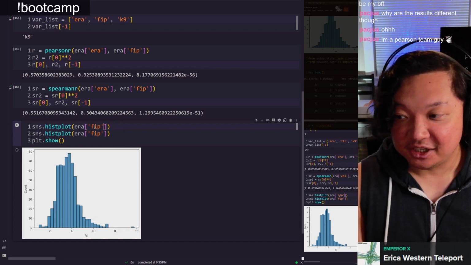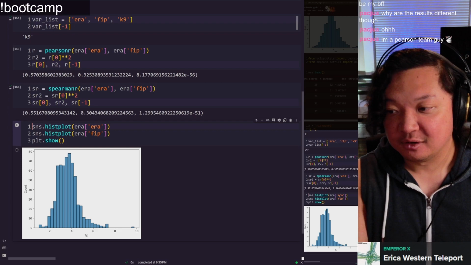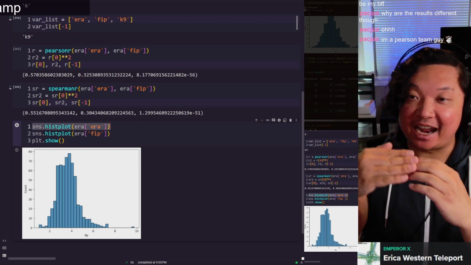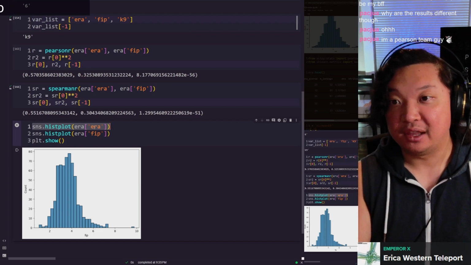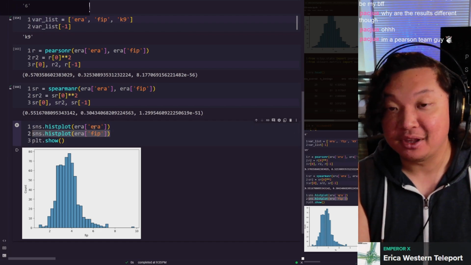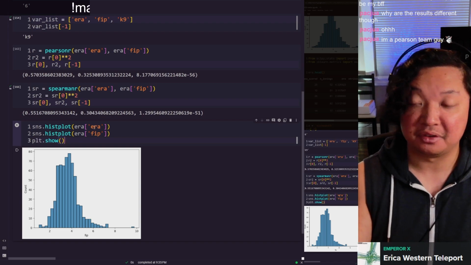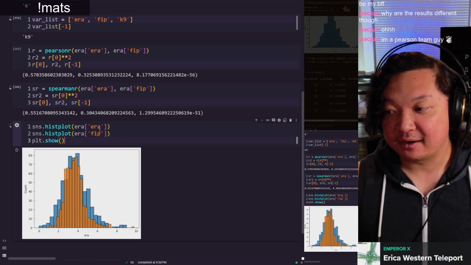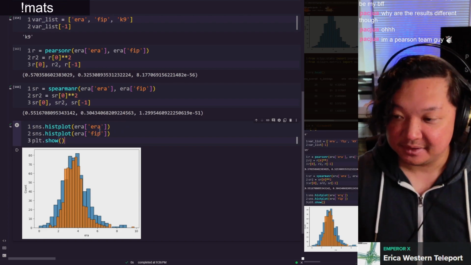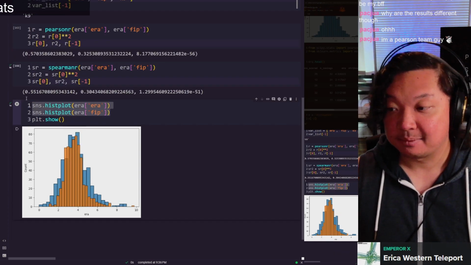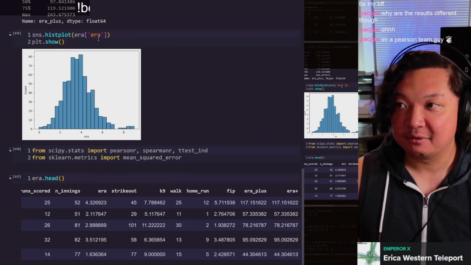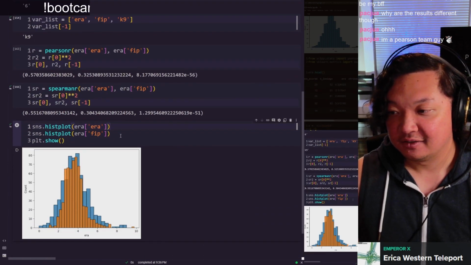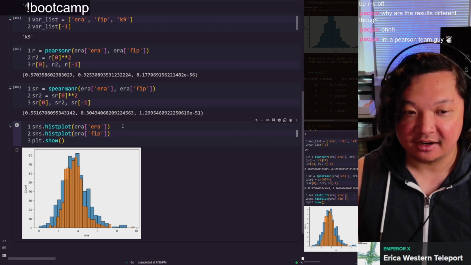For plotting, you could actually just layer one plot. If you think of this as like a plotting sequential stack, that first thing we would plot first, the second thing would be plotted second, and then we're going to show both on the same plot. So if I wanted to plot ERA and FIP at the same time, you would just do two hist plots. So just like up here, we plotted just ERA, we're now plotting FIP and ERA.